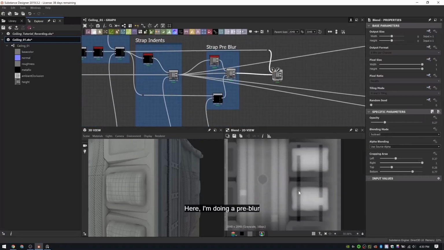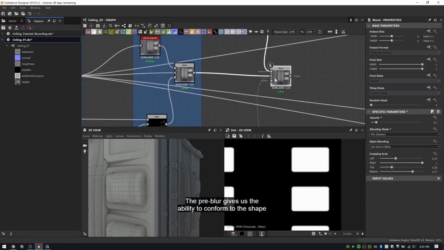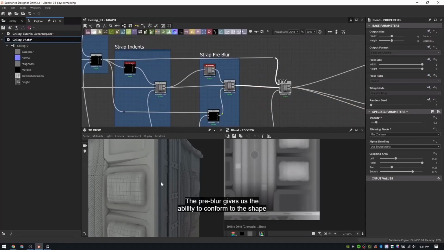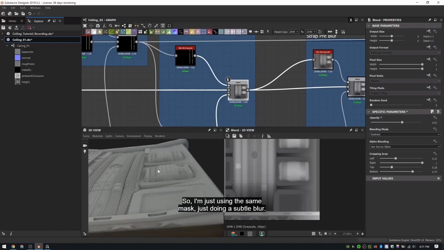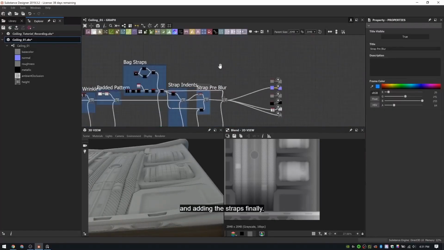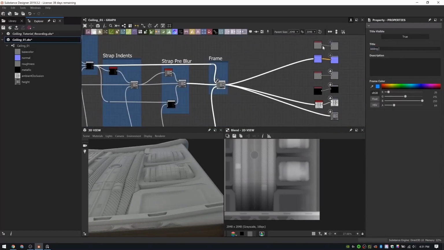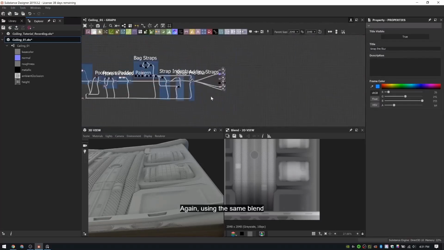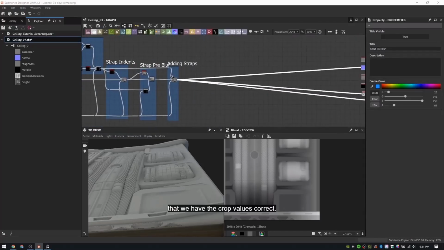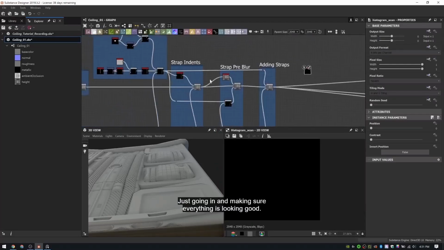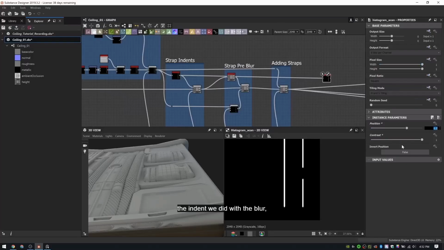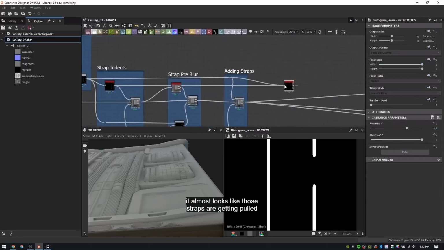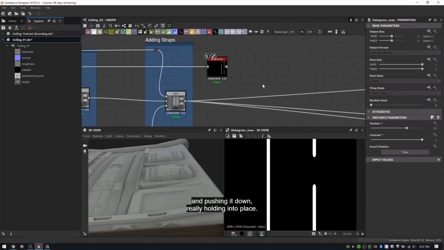Here I'm doing a pre-blur before I actually add in the straps. The pre-blur gives us the ability to conform to the shape of the underlying bags. So I'm just using the same mask, doing a subtle blur. And here is where I'm actually going in and adding the straps finally. Again, using the same blend where we have the crop values correct. Just going in and making sure everything is looking good. You can see with that initial indent we did with the blur, it almost looks like those straps are getting pulled and pushing it down, really holding it into place.